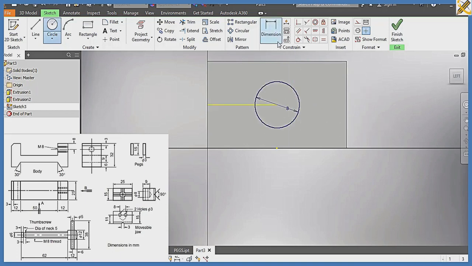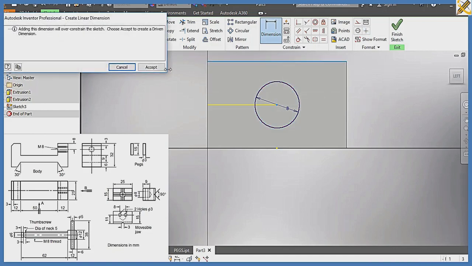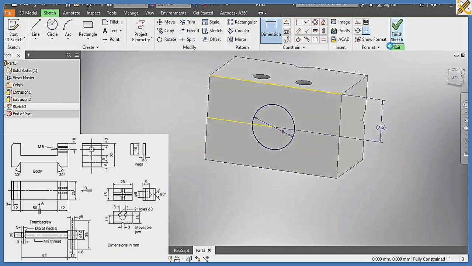Okay, so let's confirm it. You know the height there is 15. Here to here should give us 7.5. That's it. Settled. As set. So finish sketch.